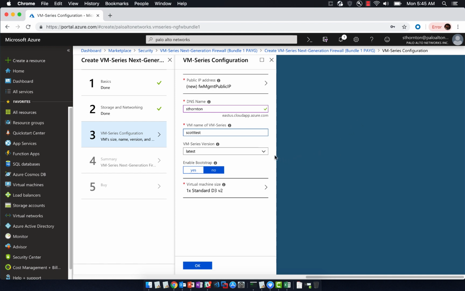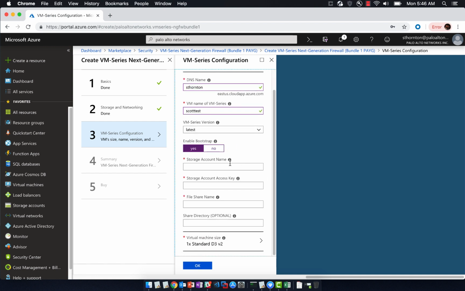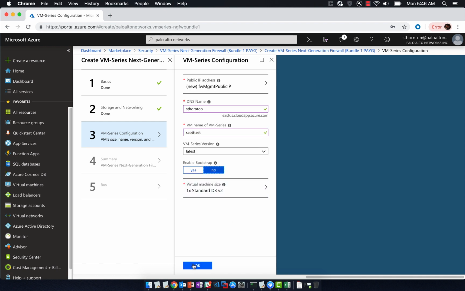And for the VM-Series version, here you can select from different versions. I'm just going to select latest, and you can decide whether or not you want to enable bootstrapping. In this case, I'm not going to enable bootstrapping just for the demonstration purposes. But if you wanted to enable bootstrap, you would have to configure your storage account name, give it an access key, and the file share name. But we're just going to say no to this and click OK.